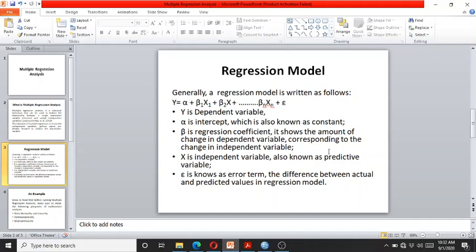and e is also called the error term or epsilon, which is the difference between the actual and the predicted values in a regression model. So this is a simple regression model. It could have more than one independent variable. Like here we have two independent variables. We can add more, like x3, x4, x5, depending on what kind of analysis we are doing. So this was about the regression model.